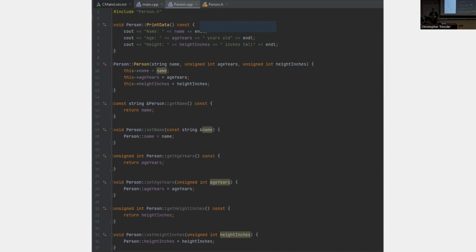And then all those below, like I said, they're just getters and setters, or accessors and mutators, whatever you want to call them. You can see that some of them use const, which we'll get into in just a second. But basically, they just return the data types, or they set the data types to whatever you want to set them to.